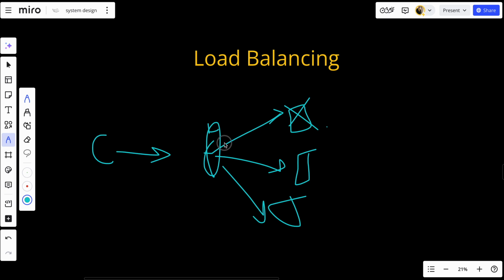And when this one is down, we will stop routing to it and share the load with the healthy ones.